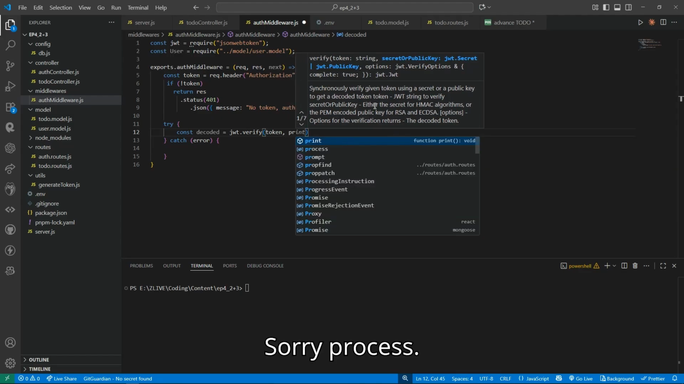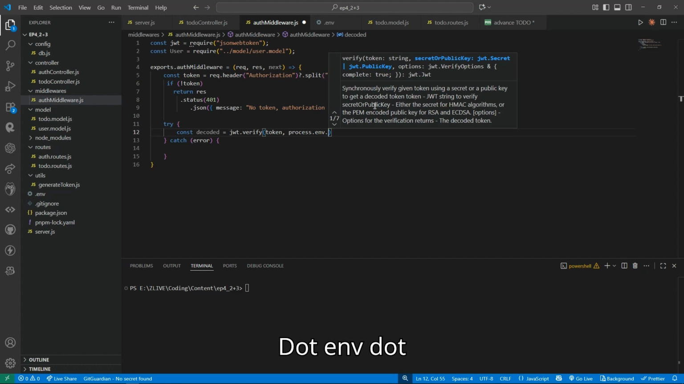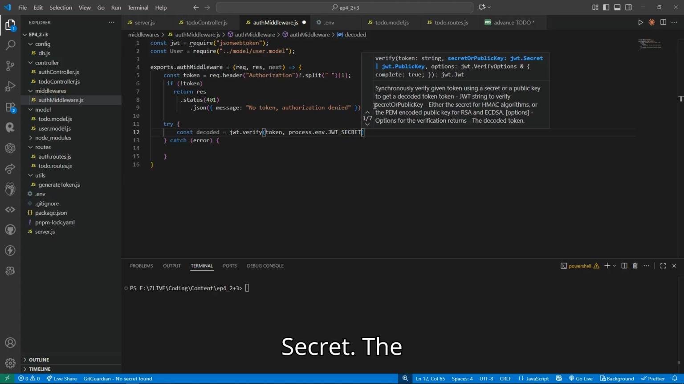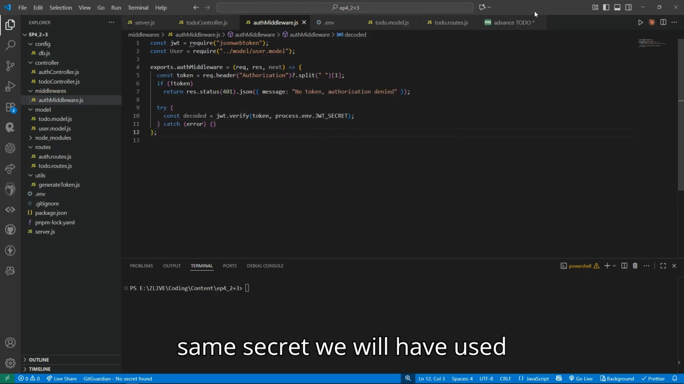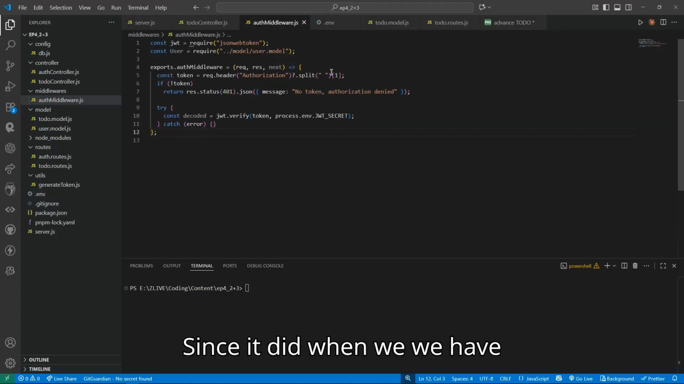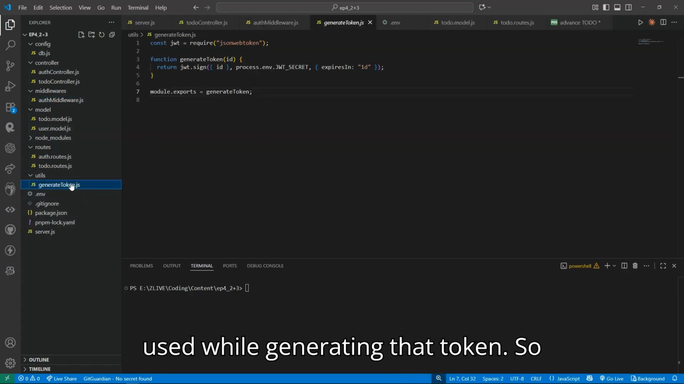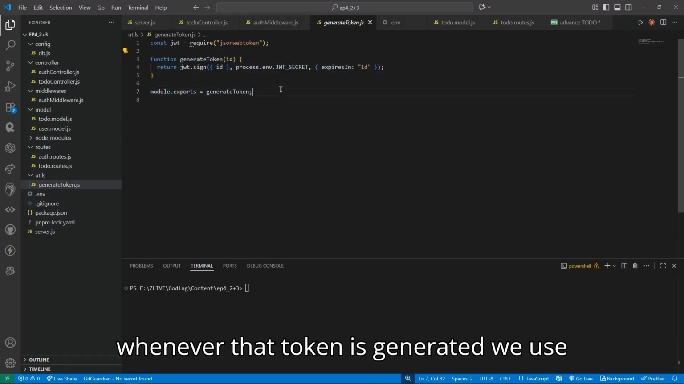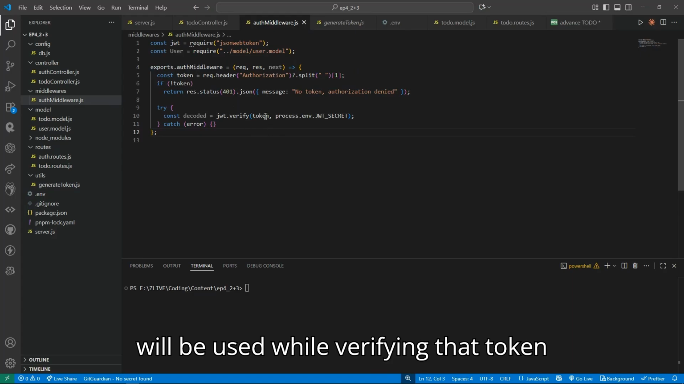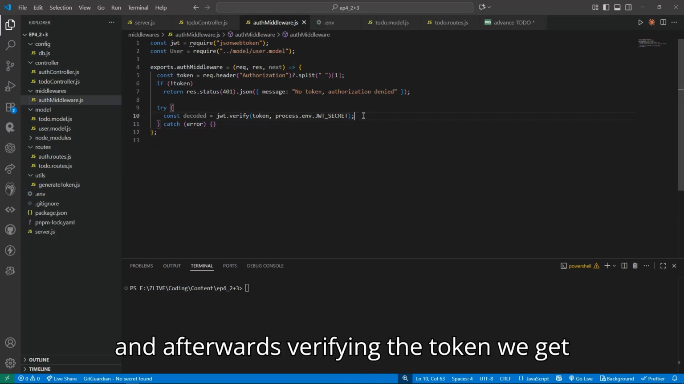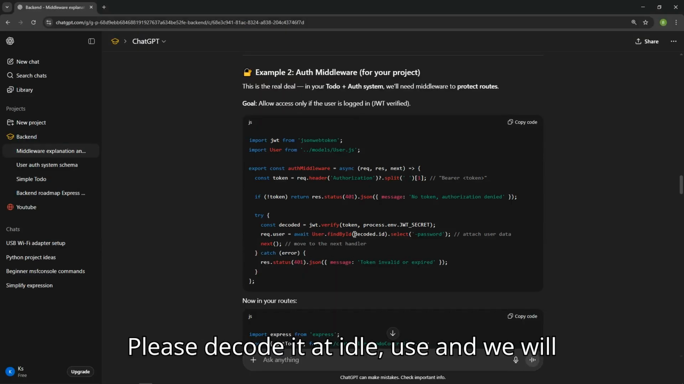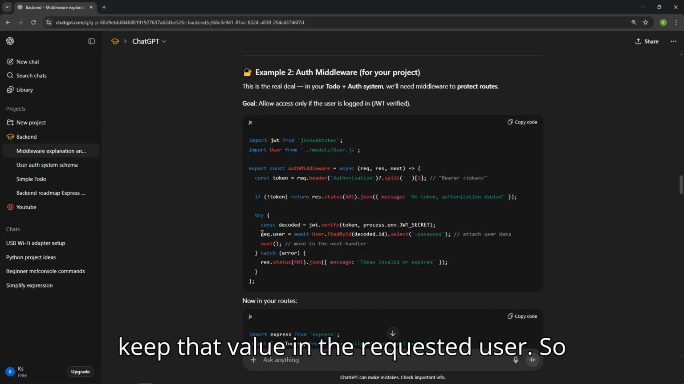Sorry, process.env.JWT_SECRET. The same secret we used when we generated that token. Whenever that token is generated, we use that secret key, and the same key will be used while verifying that token. After verifying the token, we get our ID from that. So just like this, we use the decoded ID, and we will keep that value in the requested user.